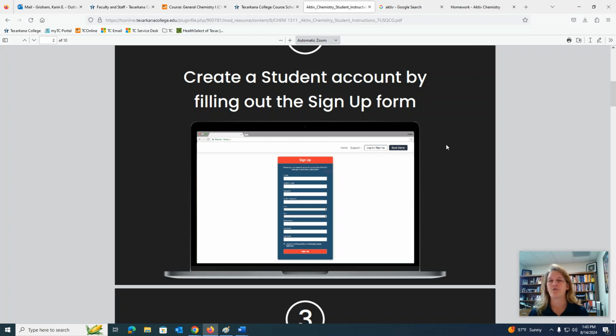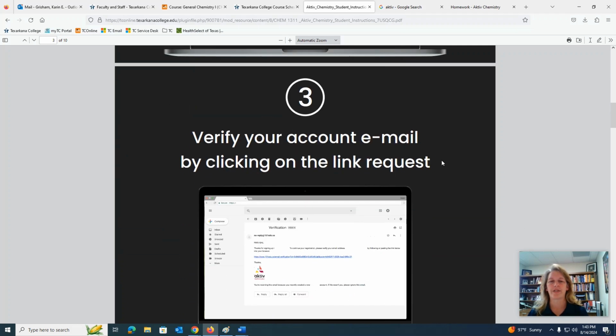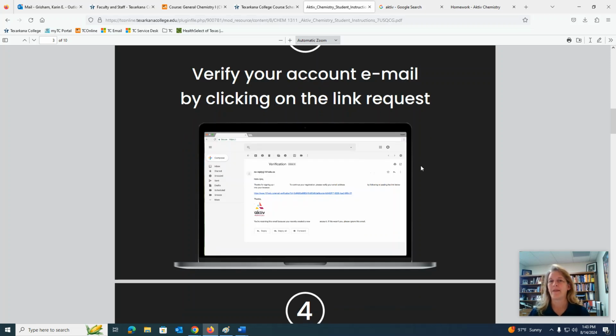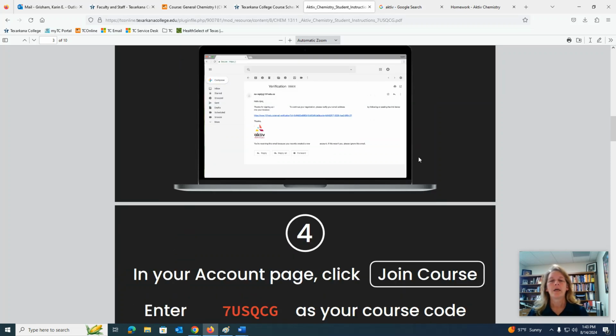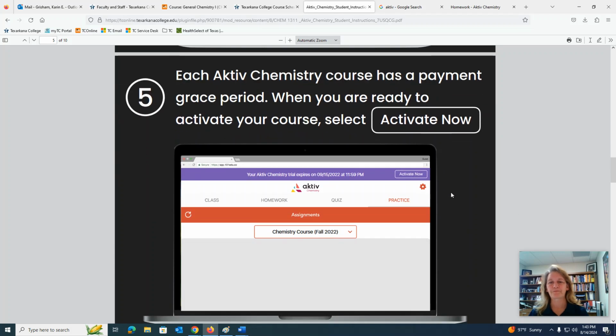You're going to create a student account by filling out the form. And again, this is where you would want to type in as your email address the TC email address that you're using. You're going to want to verify that, so make sure you can actually access that Texarkana College email address. And then you're going to join the course. You're going to plug in that number right there and join that course.